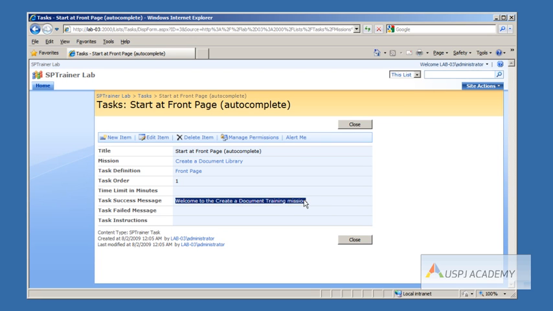And I have the task success message, and of course, since this is an auto-completed task, I'm using this as a welcome to the mission message here. I also support task failed messages in case the time limit expires, or if you want to make sure that the user only does the certain steps that you want, and anything else will get the task to fail. You can add that as well. And of course, the task instructions are added to give the user some information about what they're currently trying to perform here.